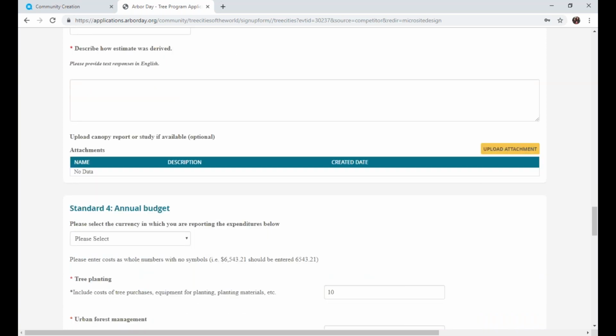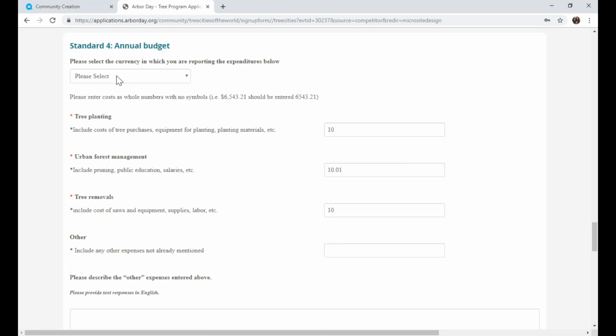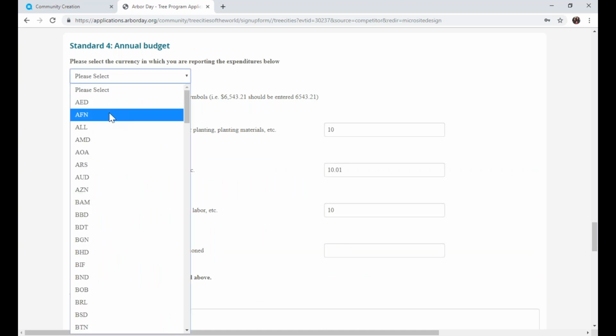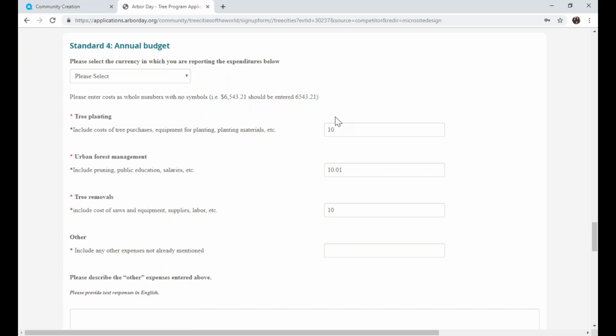Moving on to standard 4, annual budget. We ask that you indicate your annual expenditures spent on your city trees this past year. You can first indicate which currency you will be reporting in. From there, please enter the expenditures for tree planting, urban forest management, tree removals, or anything else under the other category. We do ask that you report costs in whole numbers and no symbols are used.